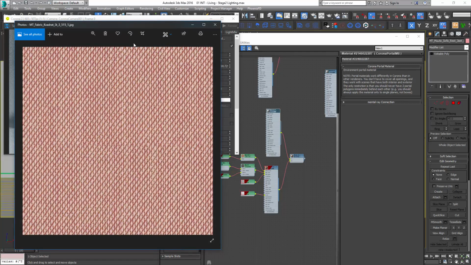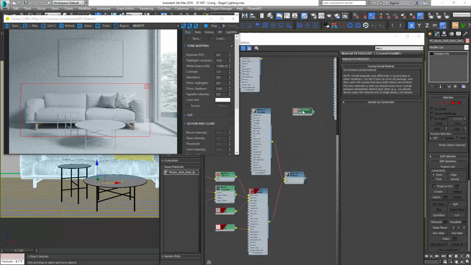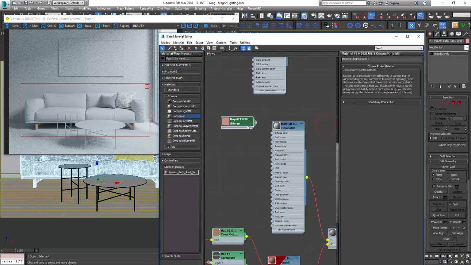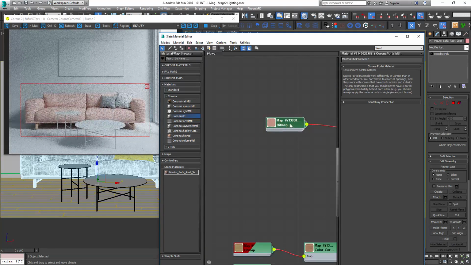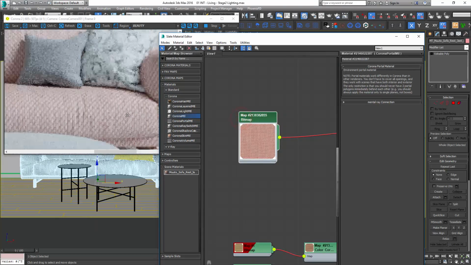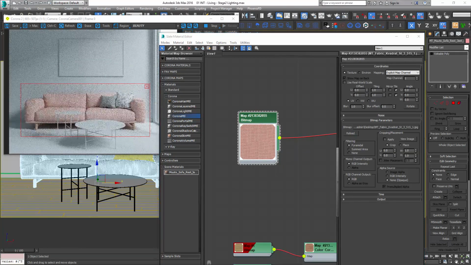You will have to find some fabric texture to begin with. When you have it, drag and drop it to Material Editor and plug the texture to Diffuse Color slot of Corona material. We need to change the scale of the texture by making the tiling value larger. A value of 5 means that the texture is 5 times smaller.